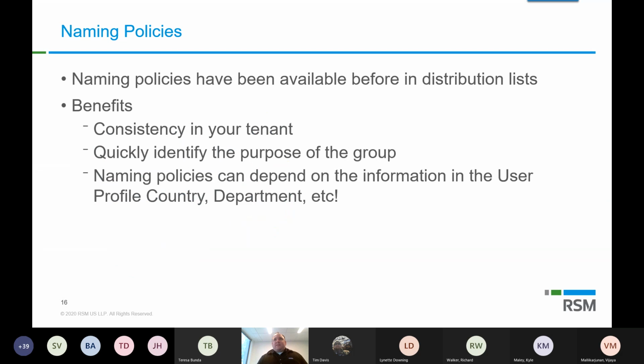So let's dive into some of these. The first one here to make a mention of is the idea of naming policies. Naming policies have been available for quite some time. And when we think about the naming policies here, what it really does is it has some key benefits. The consistency, identify the purpose of the specific group. In other words, what is it used for?